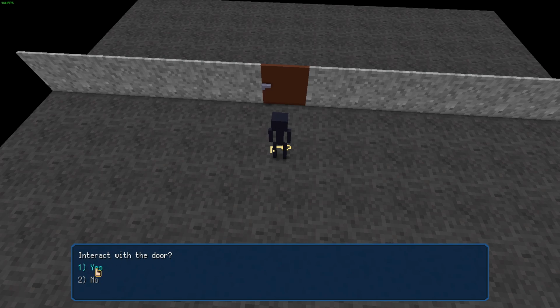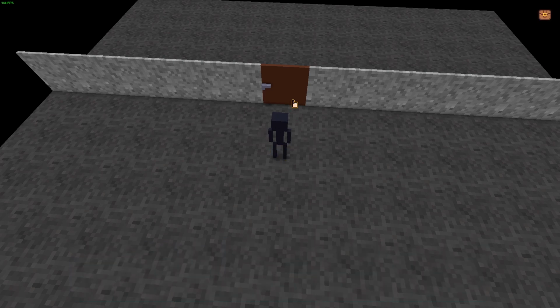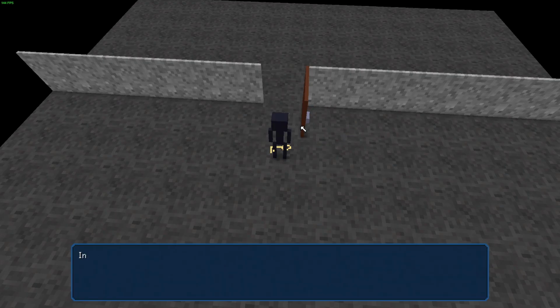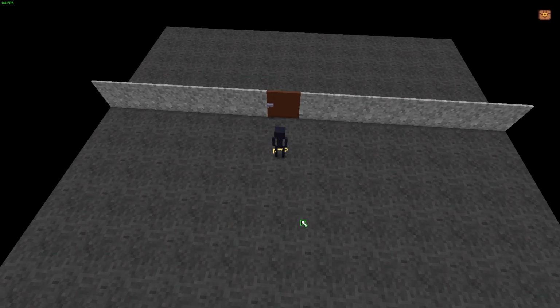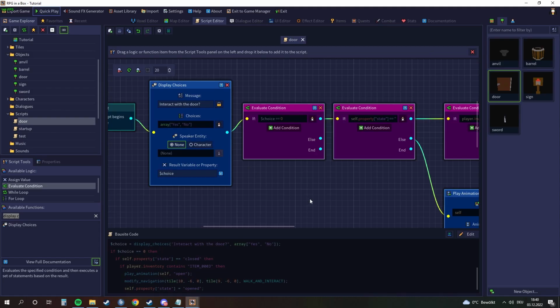And if I throw my key out again, it says it this way. If I want to interact with the door now, it says it's locked. Pick the key up, interact with the door, yes. If I throw the key out now, because closing doesn't need a key, it closes. So that's basically it.